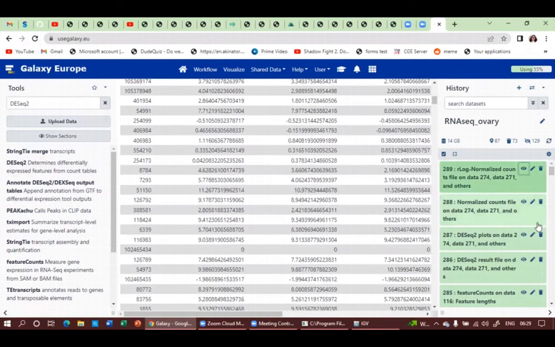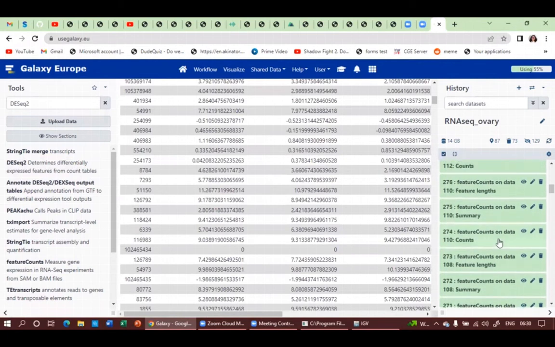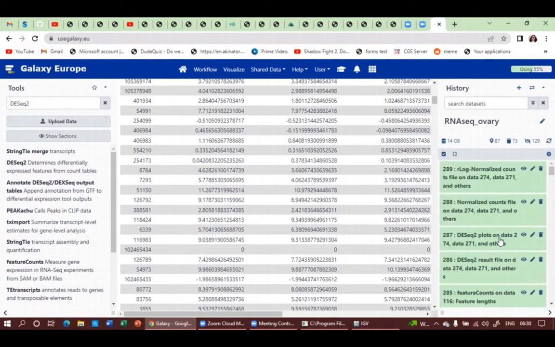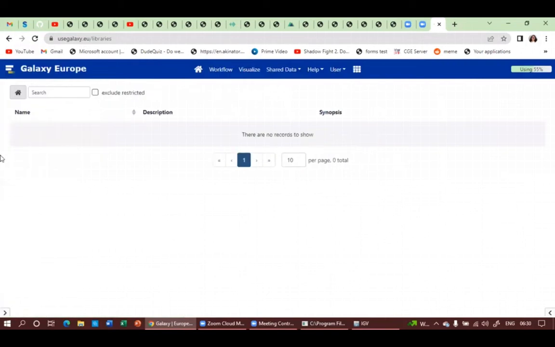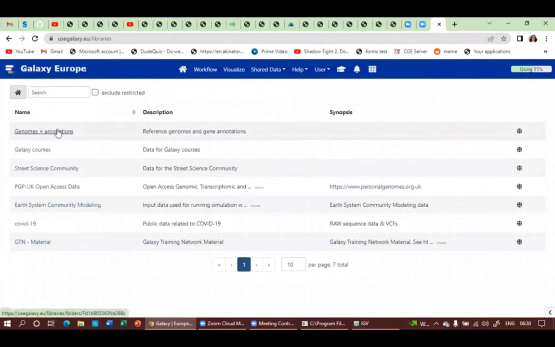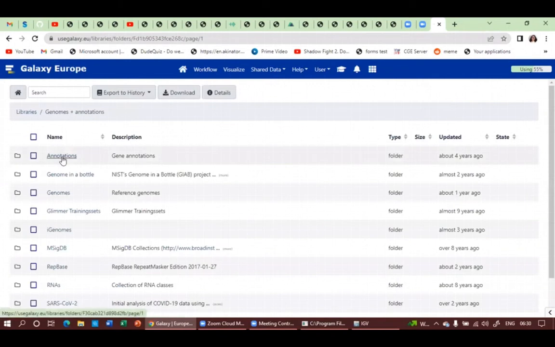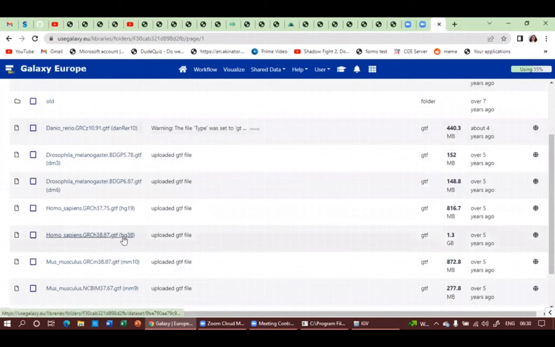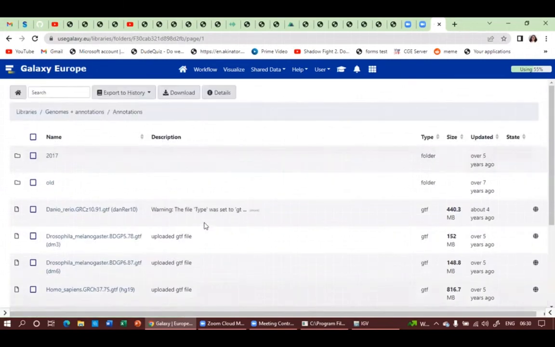So now there are different ways to do the annotation of our DESeq2 results. So we have the annotation file. If we don't have the annotation file, in the data library, go to data shared library. There is a folder called annotation, genome and annotation. So click on it and click on annotation. So here we will see Homo sapiens GTF. So this is the annotation file. Click here and then export to history as a data set.